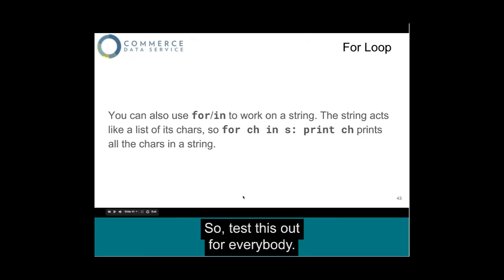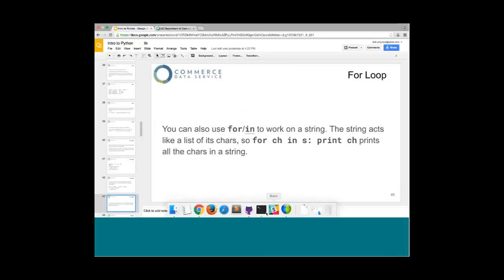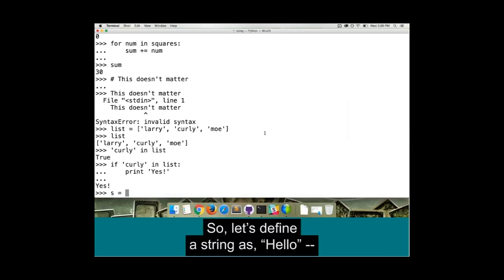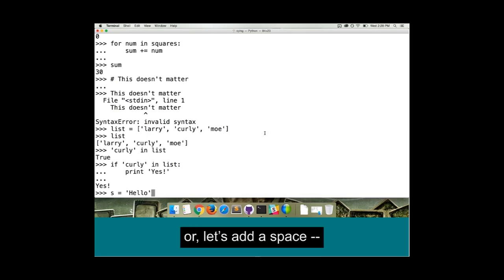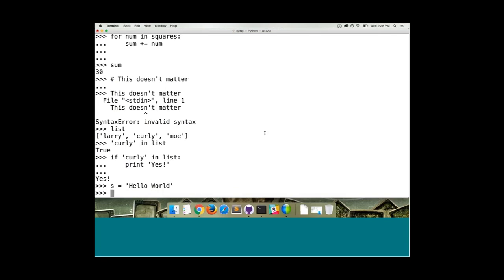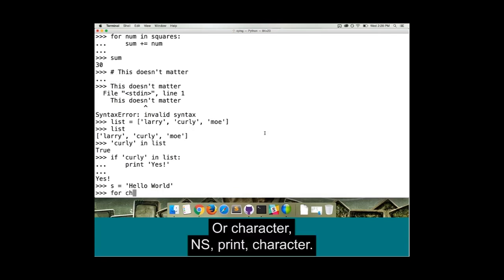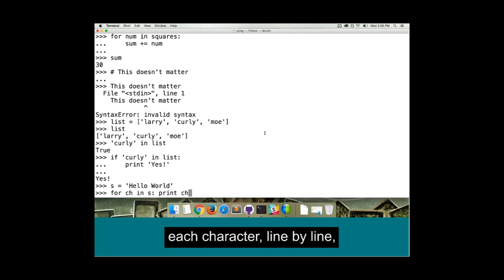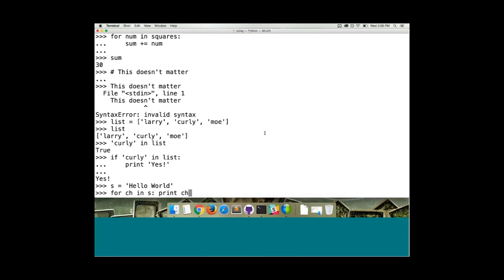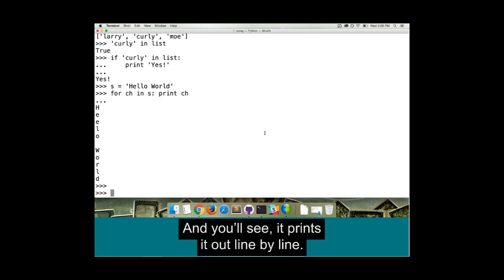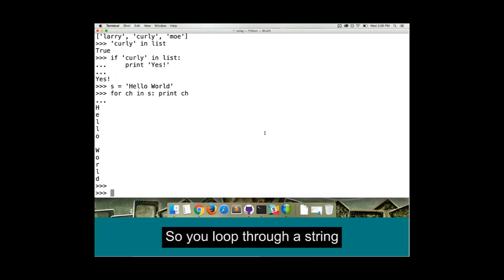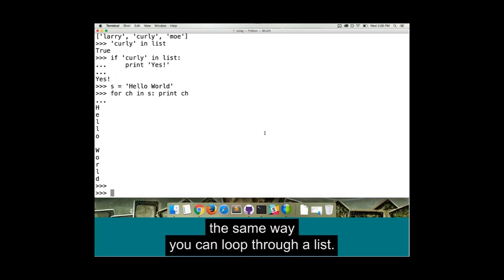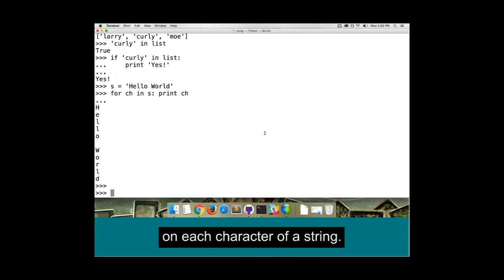So let's test this out for everybody. Let's define a string as hello, or let's add a space, hello world. For character in s, print character. And what it should do is print out each character line by line, a new line for each character. And you'll see it prints it out line by line. And so you can loop through a string the same way you can loop through a list if you want to do certain tests on each character of a string.